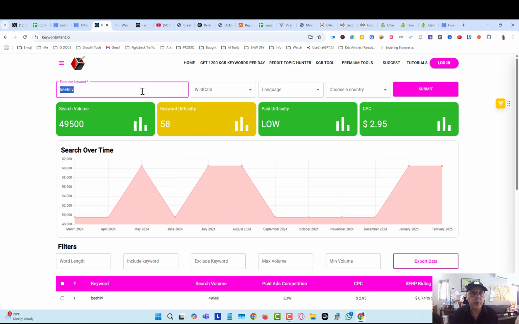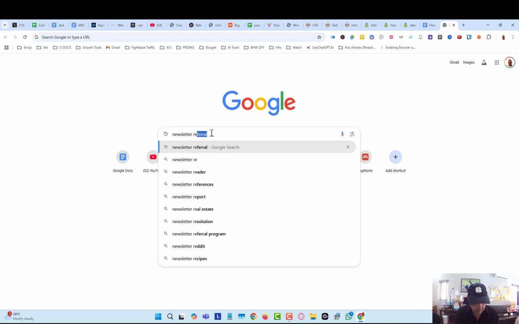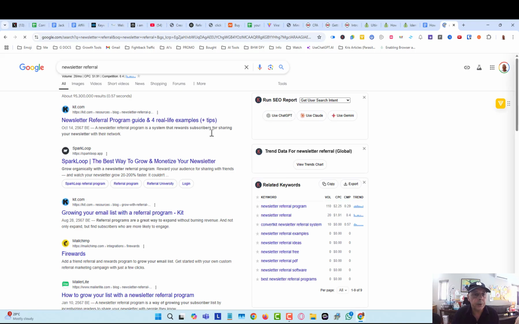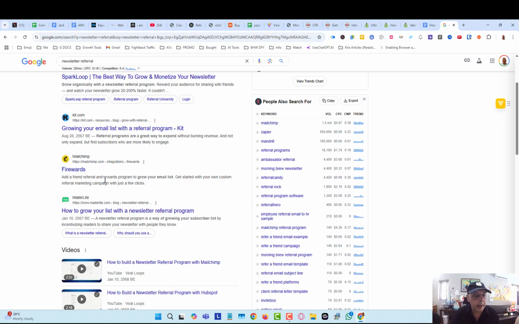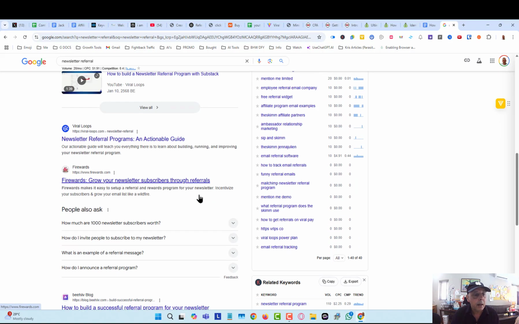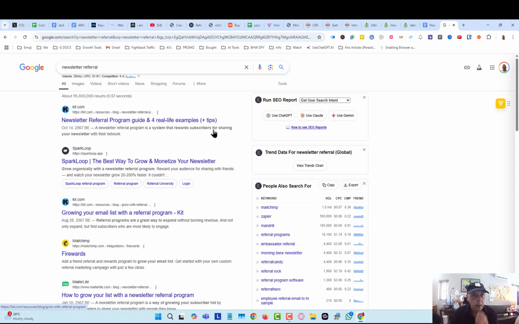Now, another thing that we can do is we can go and search in Google for the same keywords. Okay, I'm going to put in here newsletter referral. Okay. And when I type in newsletter referral, you can see these referral programs come up. We've got Kit.com, we've got Sparkloop, Firewords, I haven't heard of that one, Miller Lights, Viral Loops is a good one as well, Beehive, etc., etc. So this can give me a lot of information. And this is using the Keywords Everywhere Chrome extension.